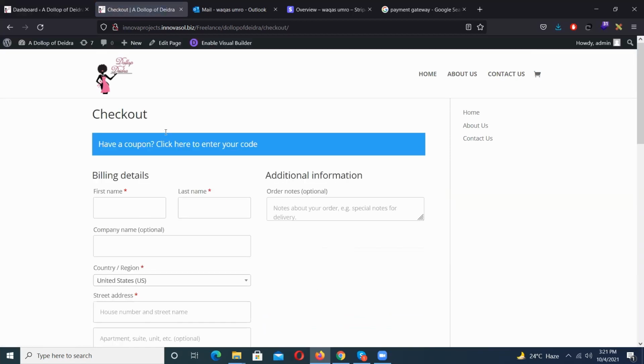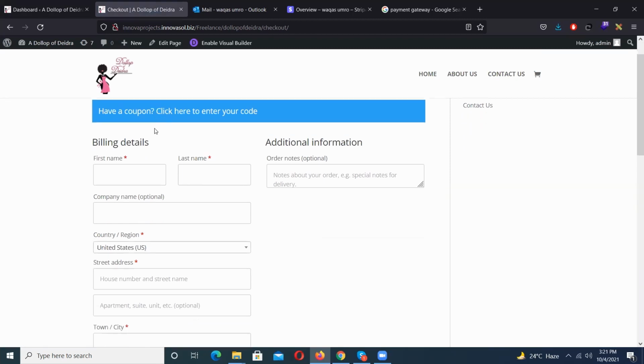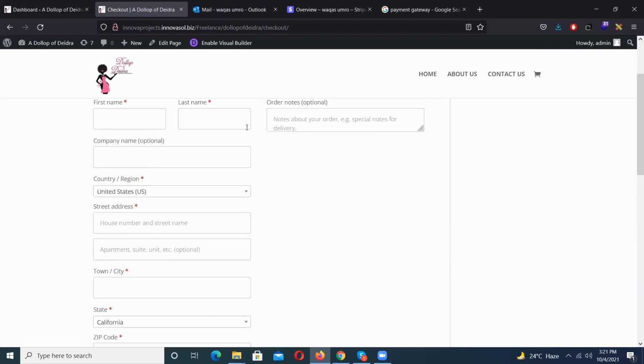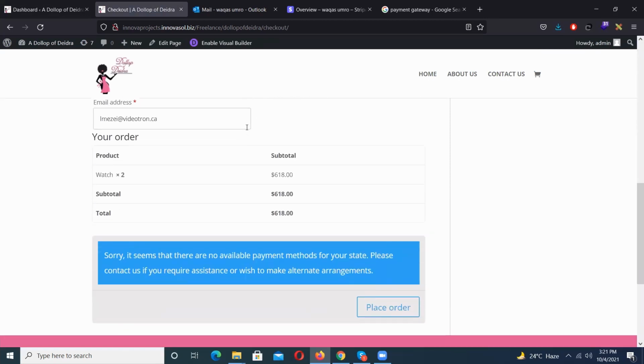and see what happens. This is the billing information page and the checkout page. In order to purchase this product, I will have to fill in all the information above and then proceed to place an order. As you can see, it says, "Sorry, it seems there are no available payment methods for your state. Please contact us." So right now, my store has not integrated any of the payment gateways yet.